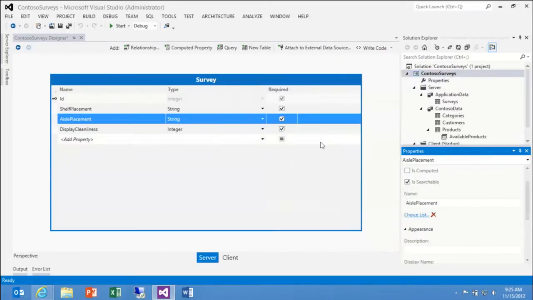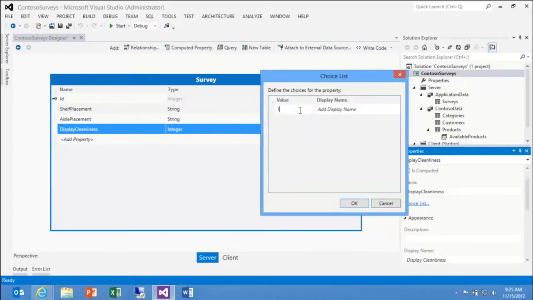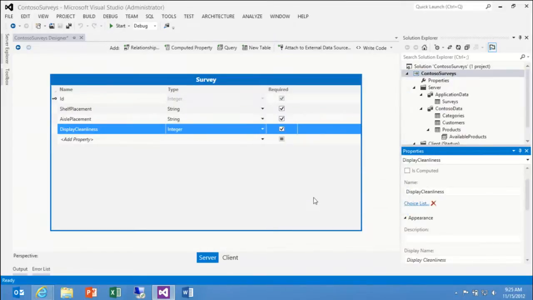And just very quickly, display cleanliness. This is an integer here, so maybe this is more like a star rating. Let me just very quickly say poor, fair, or excellent. Like so. Okay, we've got surveys. But surveys don't just live by themselves. They're related to data, right? So I'm going to go ahead and set up a relationship.